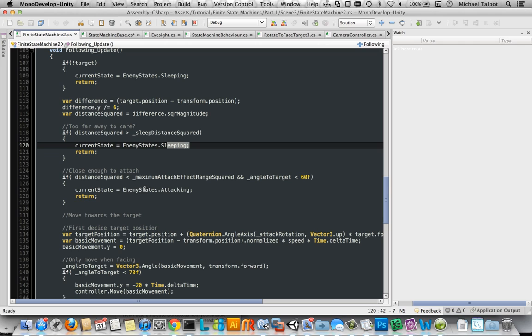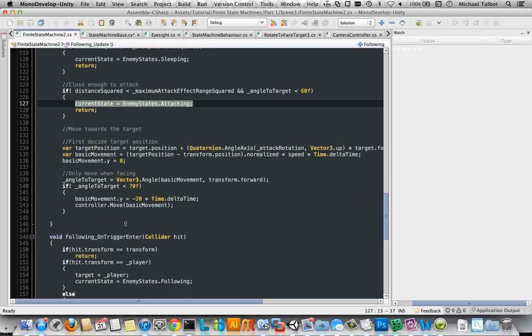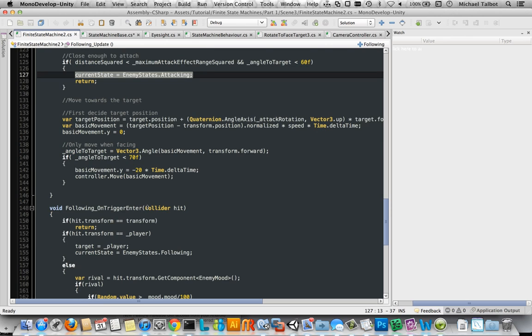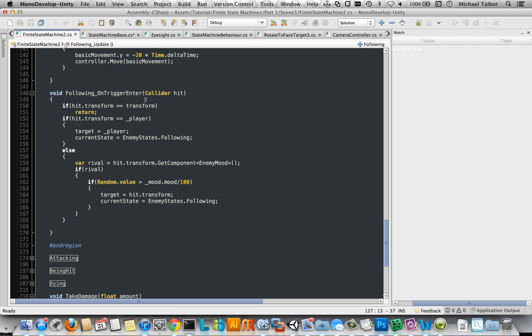If we're close enough to attack, closer than the maximum effective range of the attack, and we're pointing roughly at the target, we move it into the attacking state. We'll look at that in a moment. And then finally, if we've got through that, what we're going to do is move the enemy towards the target, and there's a bit of code here to make sure the enemy is facing its movement direction before it actually moves.